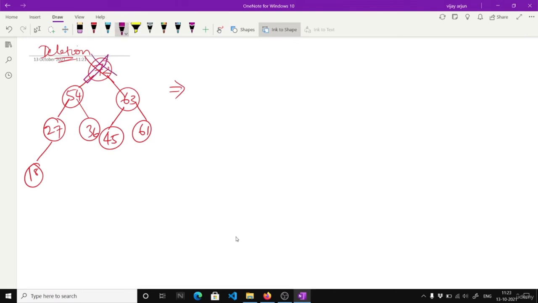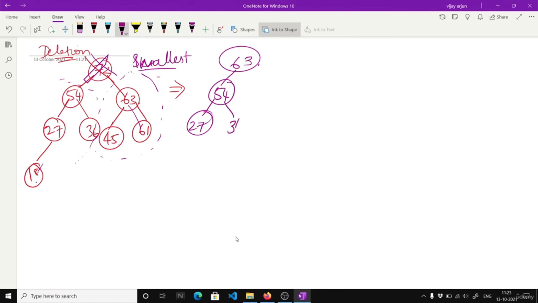So how will I do it? Either I can replace it with the smallest value in the right subtree, or I can replace it with the greatest value in the right subtree. But as of now, let me take, so this has to shift here, so 63, 54, 27 here, 36 will move here, 61, 45, and then 18. So this will be the deletion operation.